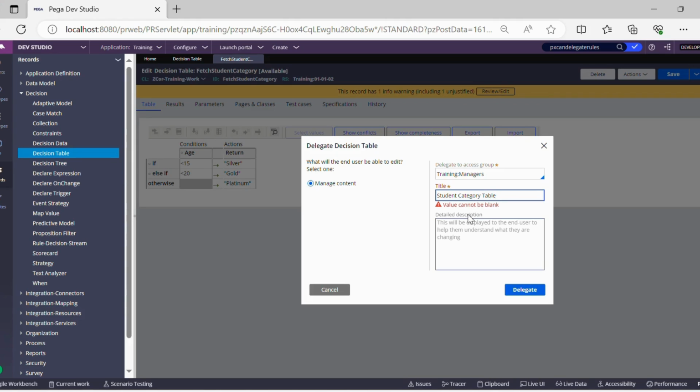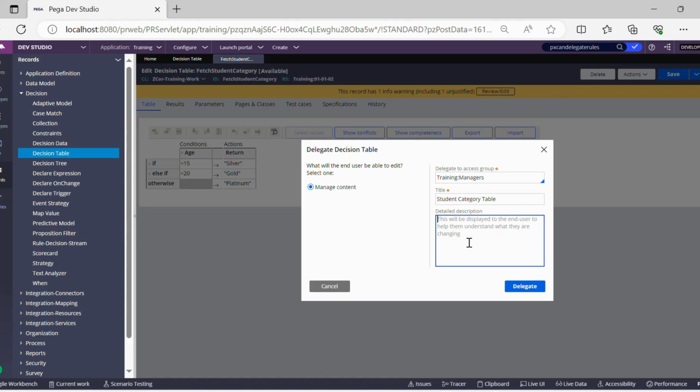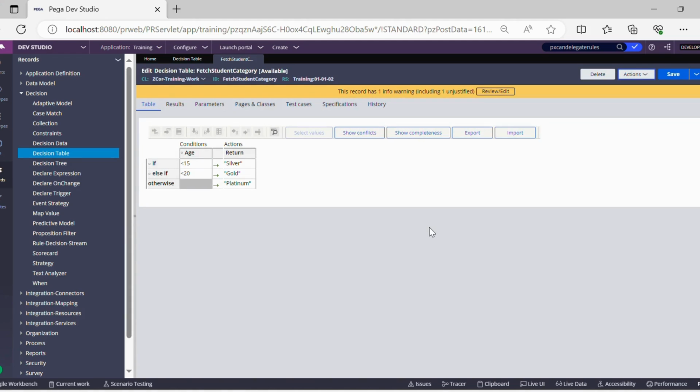So detailed description is basically you give a content or you give a text for the users to understand what this rule is doing. Okay, so for now let me give test, and then once you do this and hit the delegate button, this particular decision table will be delegated to training managers access group. So let's delegate it.